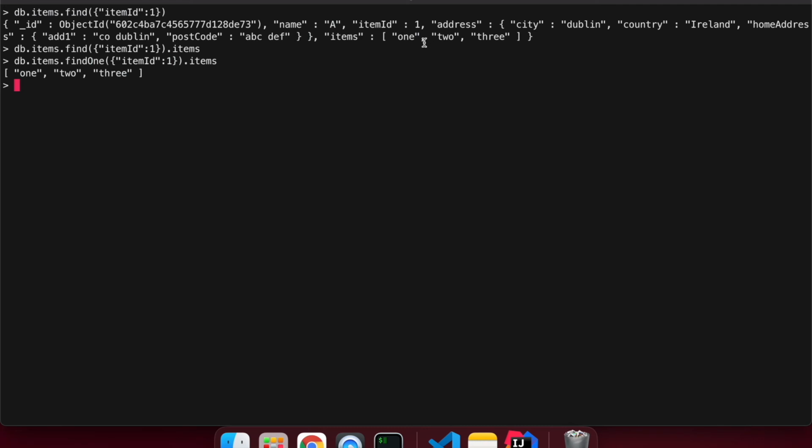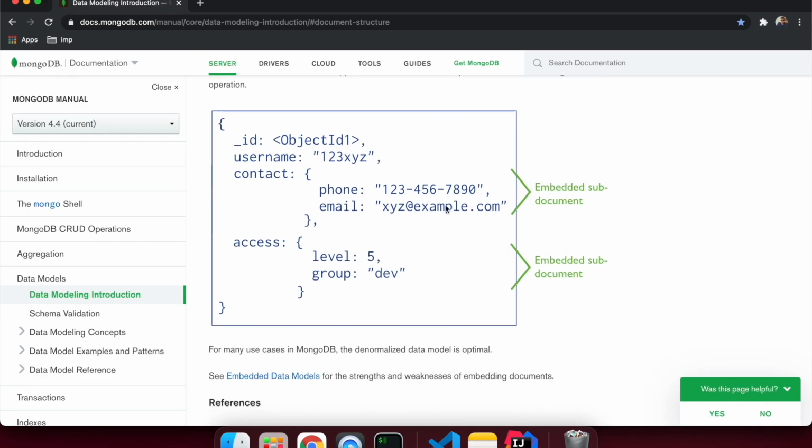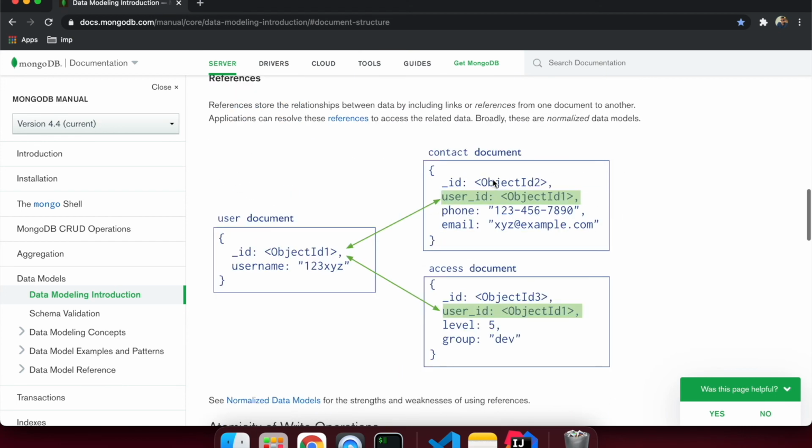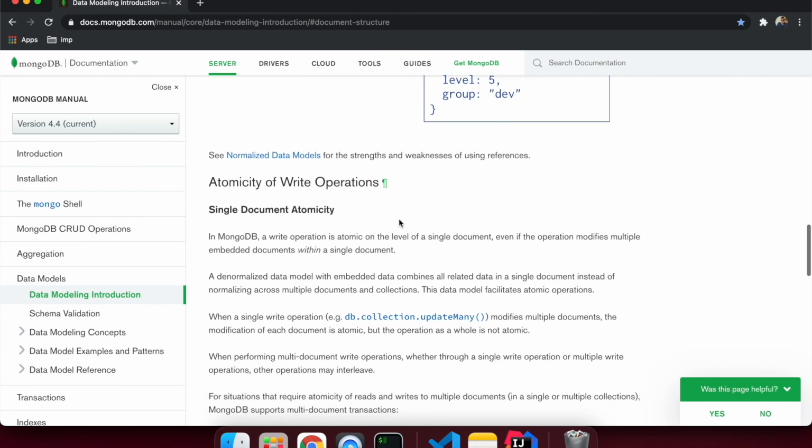So that's it for this presentation. Hope you understand what nested documents are and how we can put data in nested documents. If you want to look at how to write them in more detail, you can refer to this document. It will help you.